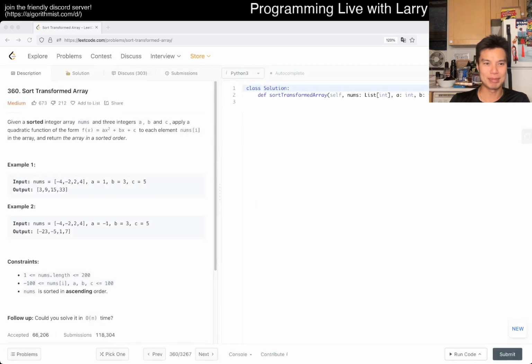All right. So today our random problem is 360, Sort Transformed Array. Given a sorted integer array nums and three integers a, b, and c, apply a quadratic function of the form ax squared plus bx plus c to each element, and then return the array in sorted order. Okay. The thing I had to peek at in the constraints is that nums is in ascending order, right? Because it's in ascending order, it does make it easier to do in sorted order.